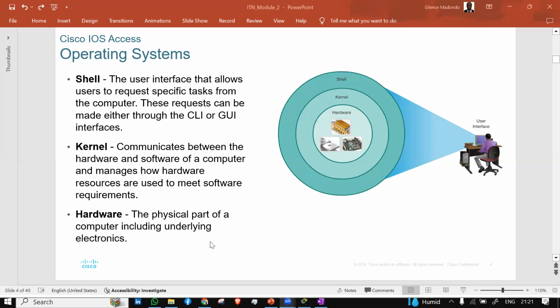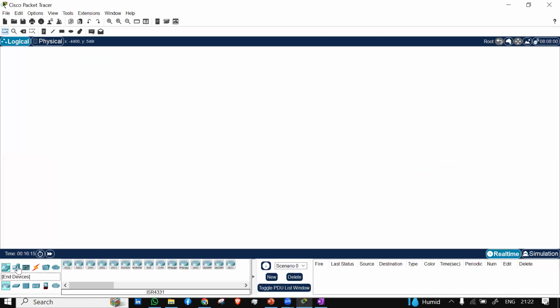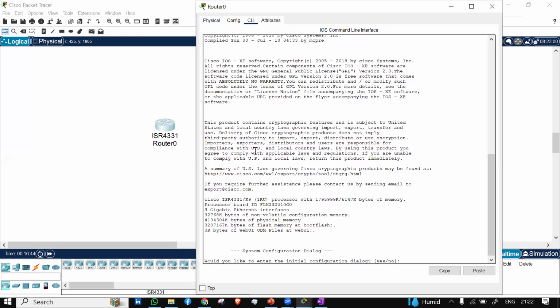On our Cisco devices, the shell is the command line interface we interact with. Right? Command line interface. This is what we call the command line interface. All right, I'm going to drag one device up. Let me just drag this router. Let's try to find our command line interface. This thing is causing me problems. Right. This is our command line interface.